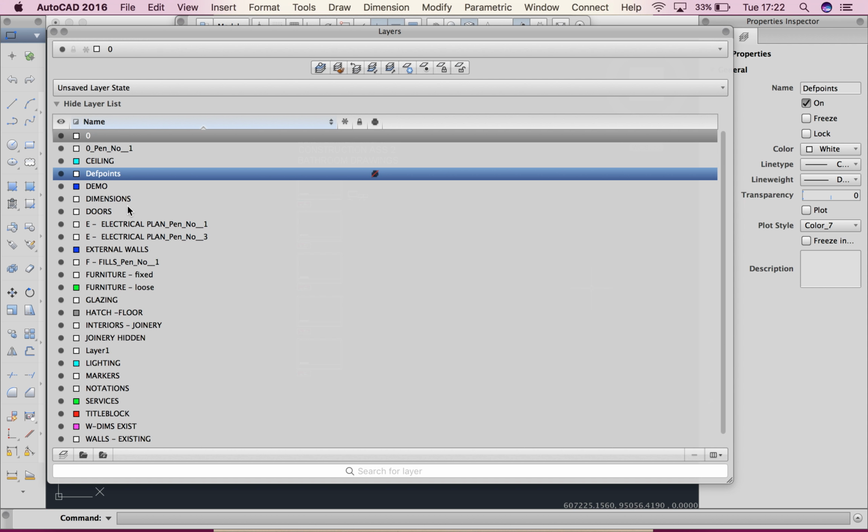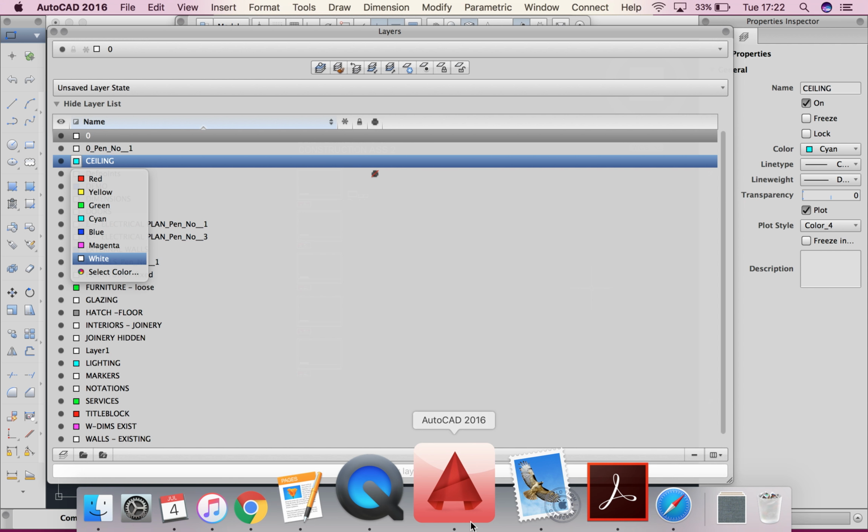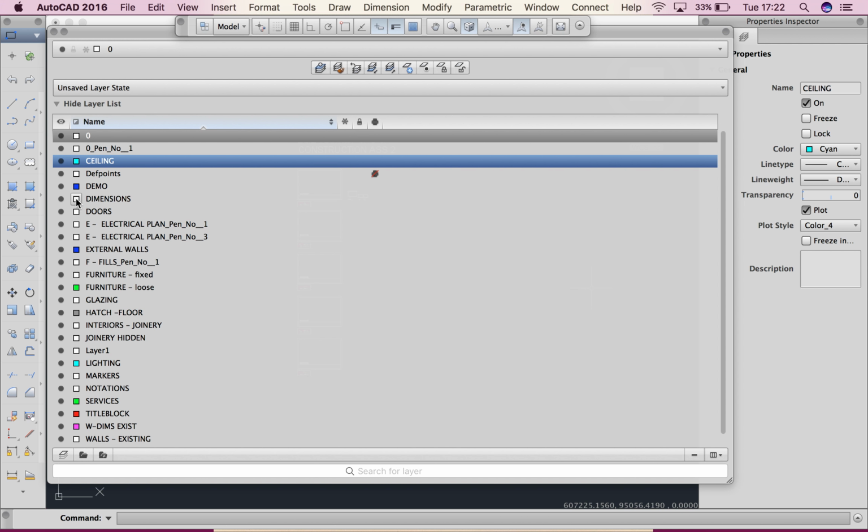In order to use them, we need to assign a color to them first. So at the moment I've got ceiling, and you can see that next to it there's a little block of color. And if I click on it, it says cyan. So what I'm going to do is come to my table here, look for the ceiling layer, and type cyan. Then I'm going to come back to my CAD, and the next layer is Def Points, which I'm not going to use. So we've got Demo or Demolition.